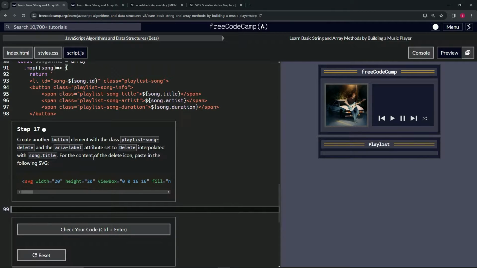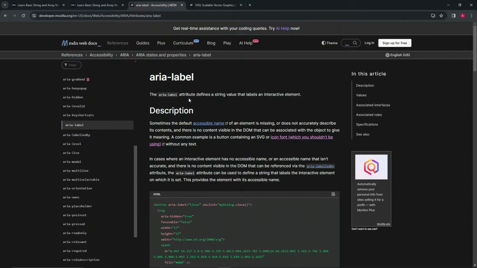For the content of the delete button, we're going to paste in the following SVG, so this stuff right here. All right. We have a few things that we need to talk about on this one. First things first, there's this aria-label thing. So let's come over here to the aria-label MDN page.